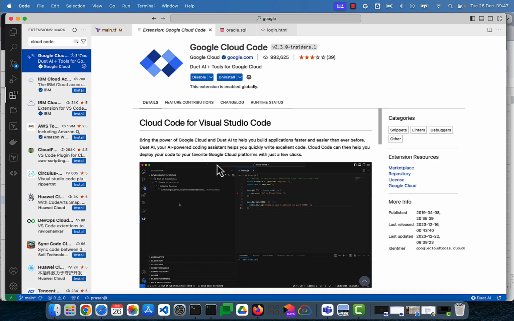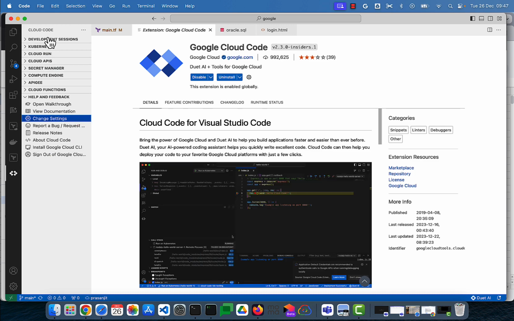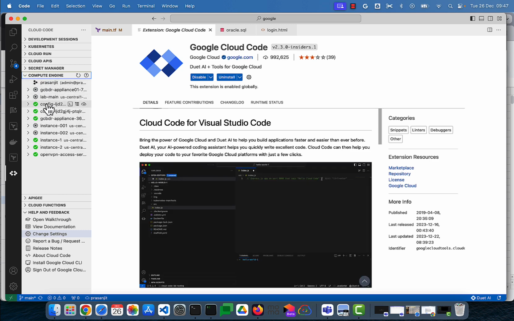Now, Cloud Code is a very powerful plugin which actually integrates Visual Studio Code, your IDE, along with your cloud deployments. So you can deploy or check for your resources or integrate tightly with Google Cloud without having to go into your Cloud Console back and forth. For example, once you have enabled it, you will be able to see this Cloud Code extension on the left hand side of your screen, and here you will be able to even see various deployments. For example, if I click on Compute Engine, these are the compute nodes that are running, which I can see.